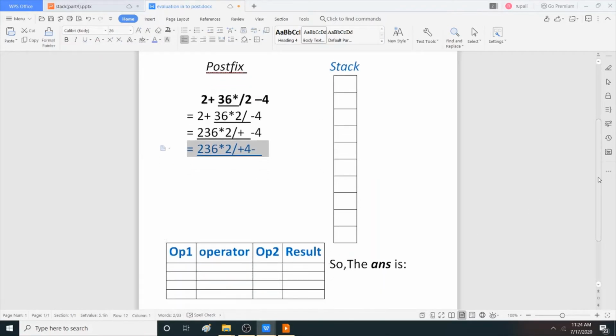Okay. So, first, if it is an operand, you have to push it onto the stack, and if it is an operator, you have to pop. So, first, scan from the left hand side. First it comes 2, 2 is an operand. So, write it onto the stack. Then it comes 3, 3 is an operand. So, write it onto the stack. Then it comes 6, 6 is also an operand. So, write it onto the stack.